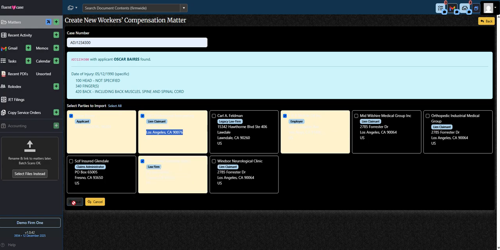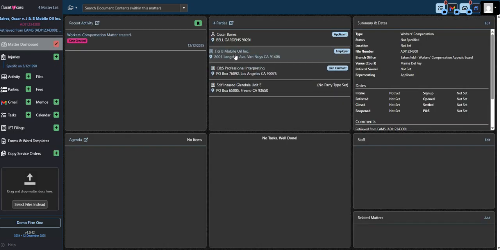Click Save, and now your new matter has been created and party members have been included along with other information that is part of the matter.